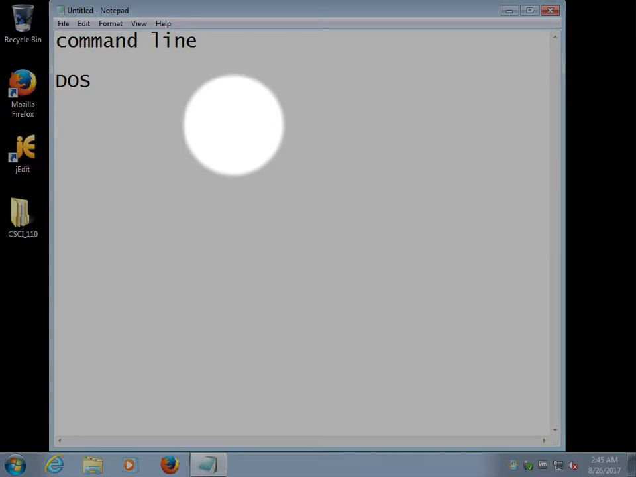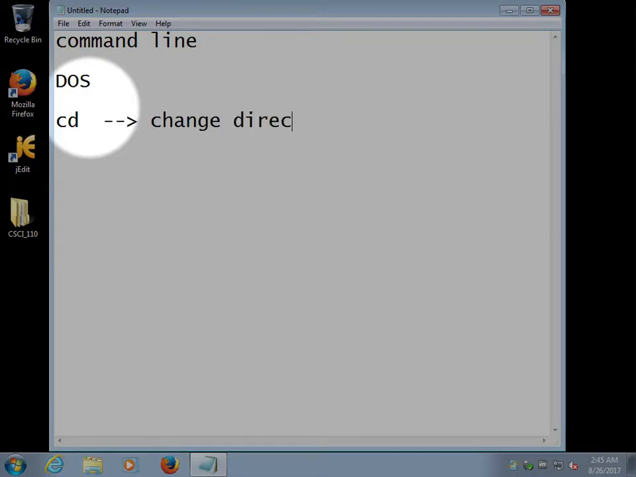Okay, the important parts are, what commands do you use in order to move around on the computer? Here is one that is universal between Unix and Windows, and that is CD to change directory. So I'm going to write this here, and then I'll write what it means. Change directory. Let's see. We will use dir to list the contents of the directory.